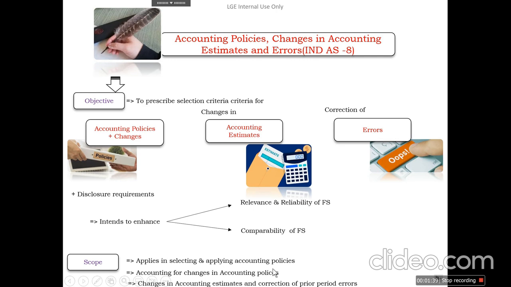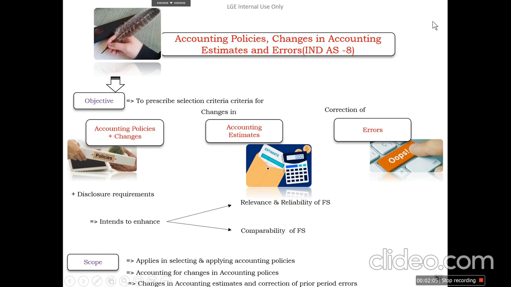Neither is it an accounting policy, nor a change in accounting policy, nor an estimate, nor a correction of an error. So it is out of the scope of Ind AS 8. It is mentioned that a change in functional currency of an entity does not represent a change in accounting policy, and therefore Ind AS 8 does not apply to this change.